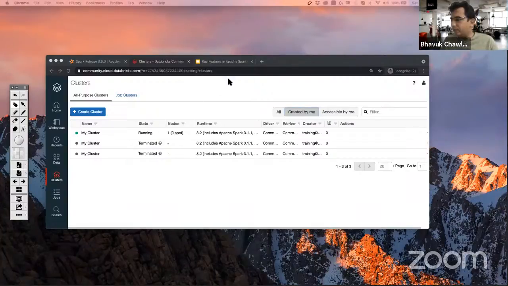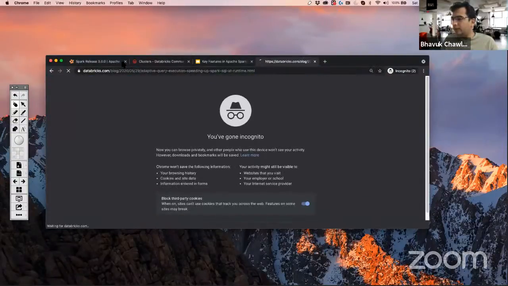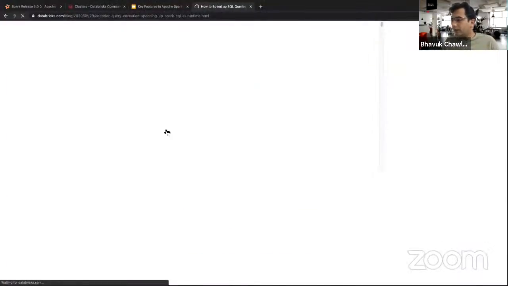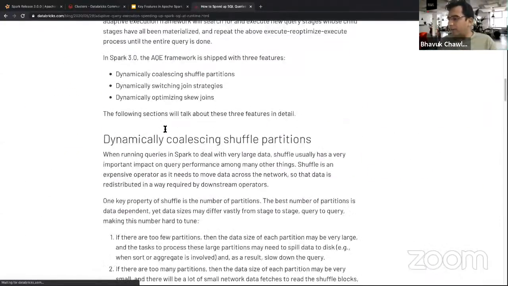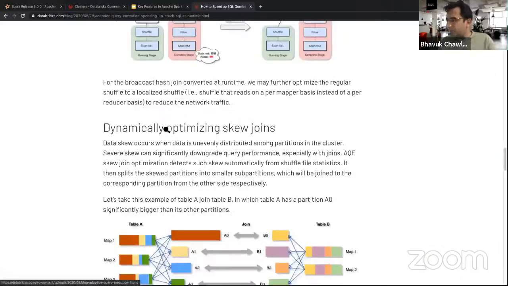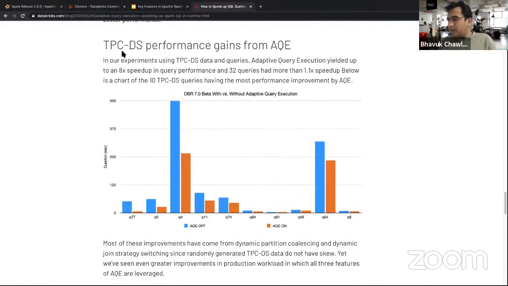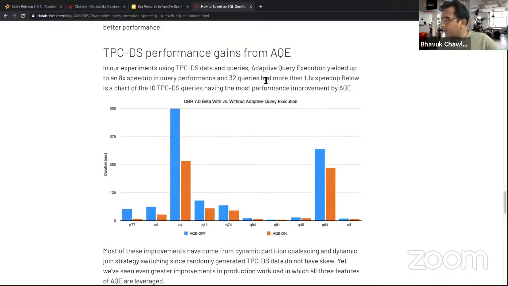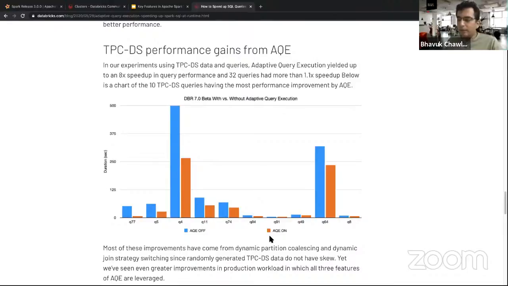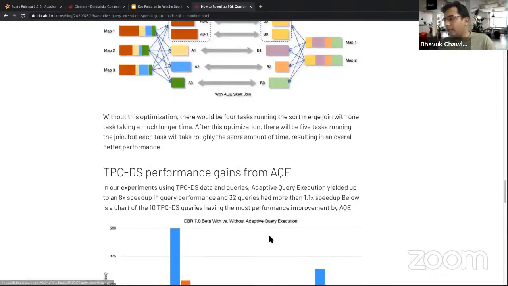So this was published last year on the Databricks website, and this blog has details about the advantage of having adaptive query execution. I'm going to this TPCDS, which is a common way to evaluate the performance of queries. You can see it is giving improvement in performance, like 8x speed on some queries and 32 queries more than 1.1x speed. This is a comparison without adaptive query execution and with adaptive query execution. So what's the difference in the performance? Query performance improves when we use adaptive query execution.